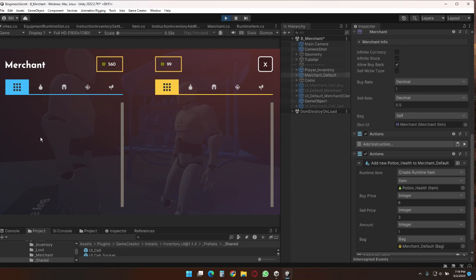Now on the left over here is the panel of the merchant, on the right the panel of the player. Here is the money. I put only one type of currency, to avoid gold, silver, and so on, because it's a little bit more confusing. So it's only one type of coin. And the same here: this is the money of the merchant and my money.